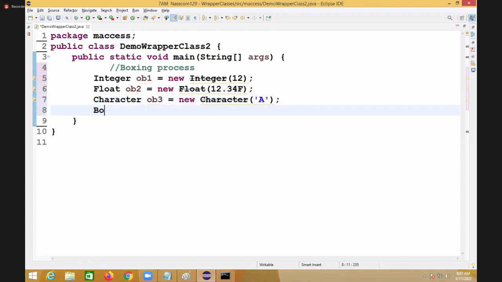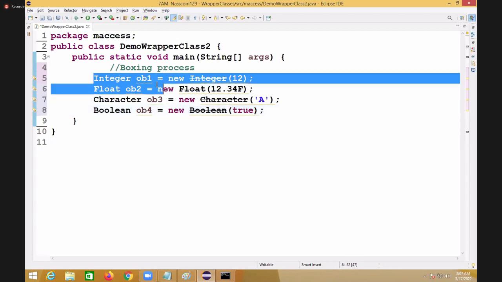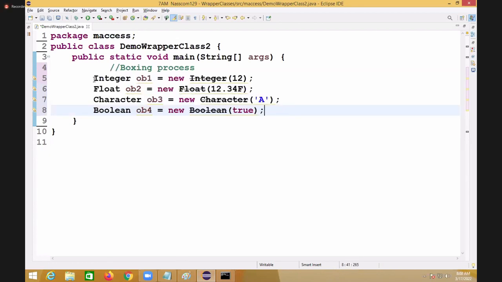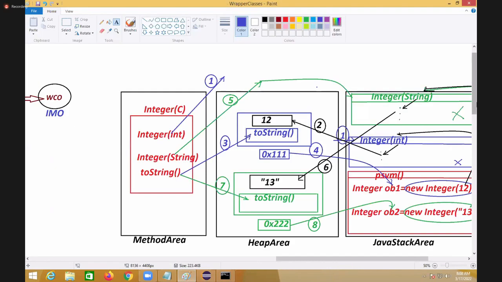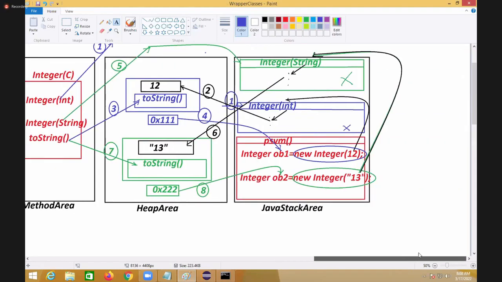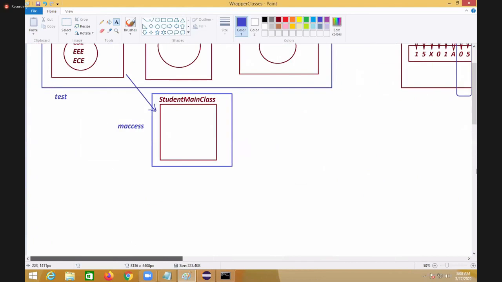Among Boolean, only one is there. So, Boolean ob4 is equal to new Boolean, and here you can write true or false. So, these are the 4 wrapper class objects: one for integer, one for float, one for character, one for Boolean. The objects are available like this, so our imagination is 4 objects.